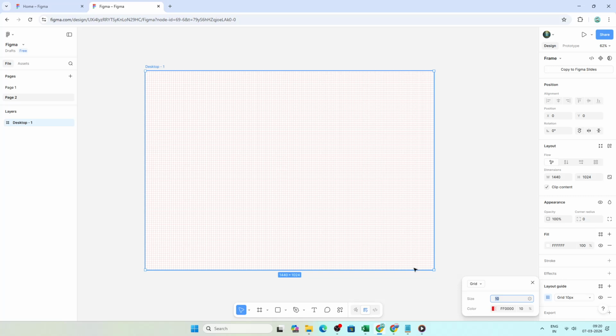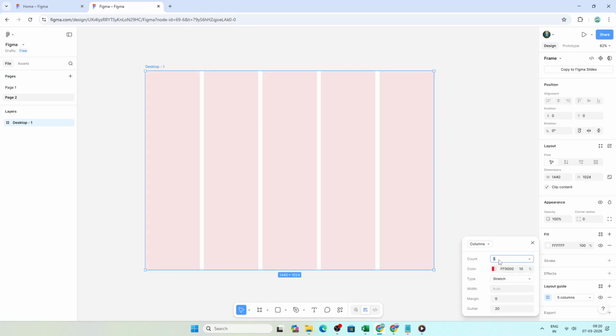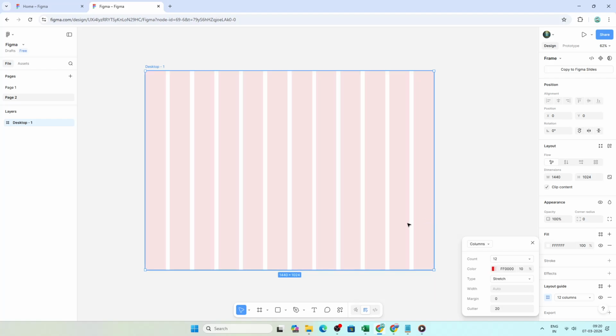Next, click the little grid icon to open its settings. In the Type drop-down, switch from grid to columns. This turns the overlay into vertical columns that structure your layout and help you align content consistently across the page. Change the count to 12. 12 columns are a standard in web design because they divide neatly into halves, thirds, and quarters, giving you lots of layout flexibility without guesswork.